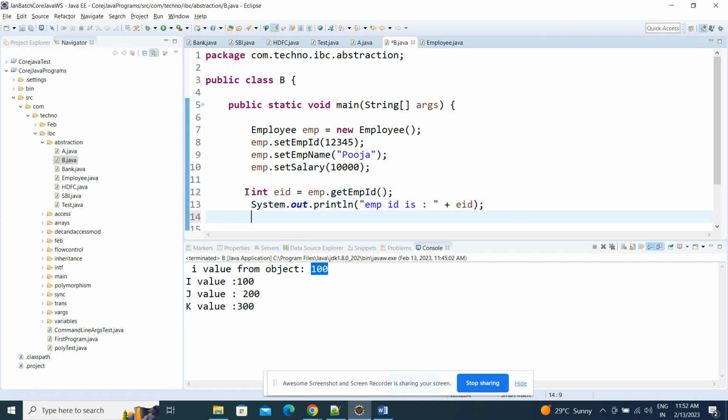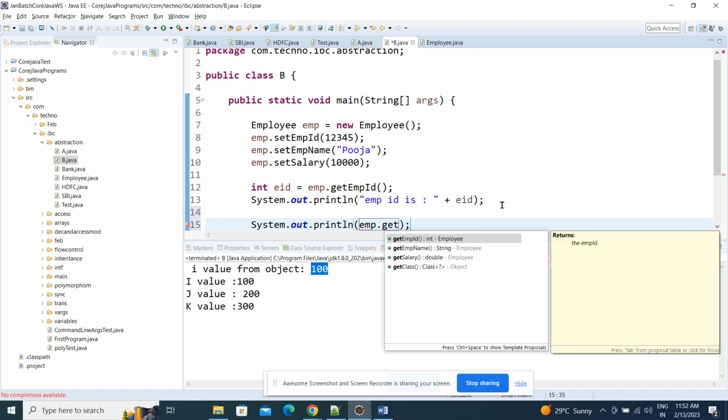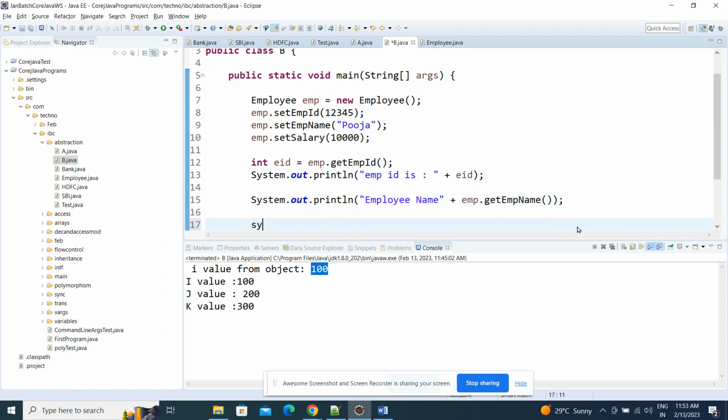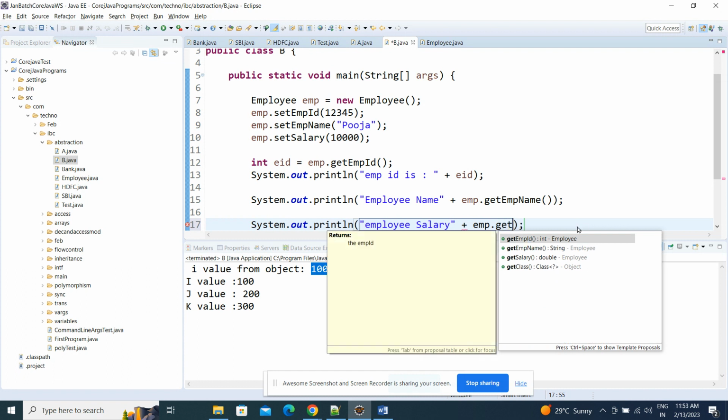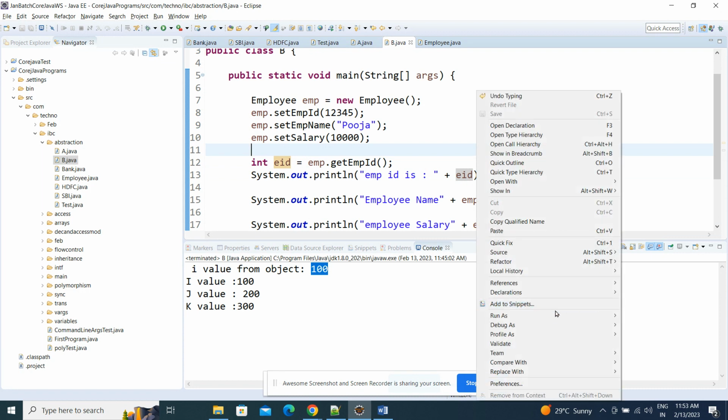Either we can do it like that or directly system.out.println of emp dot get employee name. It will directly print the value. Even we can do it like this also. Employee name. Okay, next, employee salary. Now emp dot get salary. So this is getting that value and then keeping it in some variable, or directly you can print also. Both ways we can do.